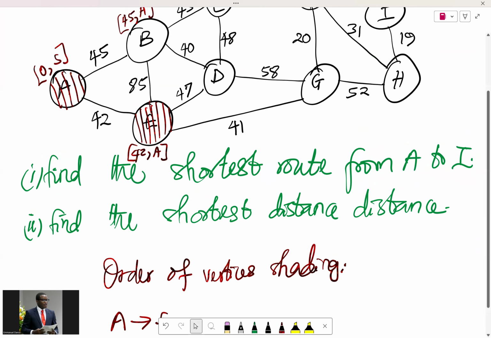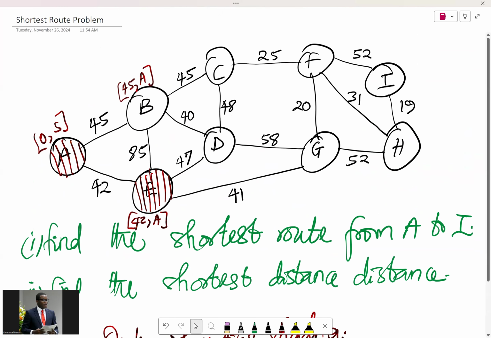Then now that you've shaded E, the next thing you want to do is, from E, what are the possible places you can go to? You can go from E to B, which is 85 kilometers. But at the end of the day, you want to see the distance of wherever you are from A. So if you go from A to B via E, you would have covered 42 plus 85, that'll be 127 kilometers. But since 127 kilometers is bigger than the 45 kilometers that B is from A already, you won't bother about that.